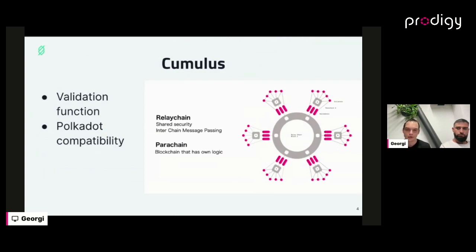This is one of the main things that Cumulus does for you. This is what's saving the need to implement your own type of security in your blockchain. The validation function is what's allowing you to use the validators from the relay chain of the network. And if you want to make your chain compatible with Polkadot, you want to plug it in, you absolutely need to look at Cumulus.